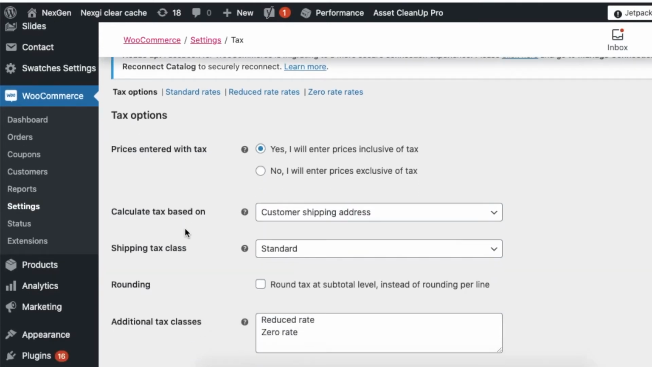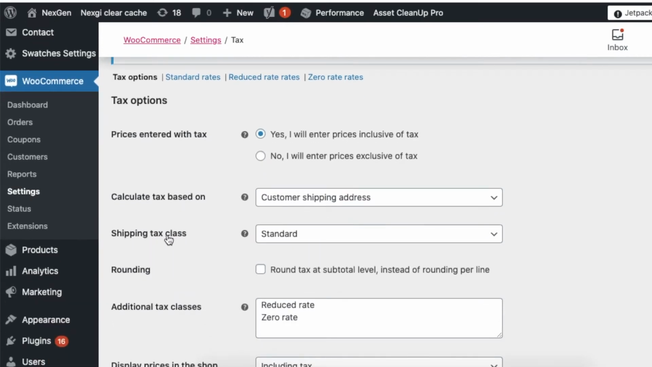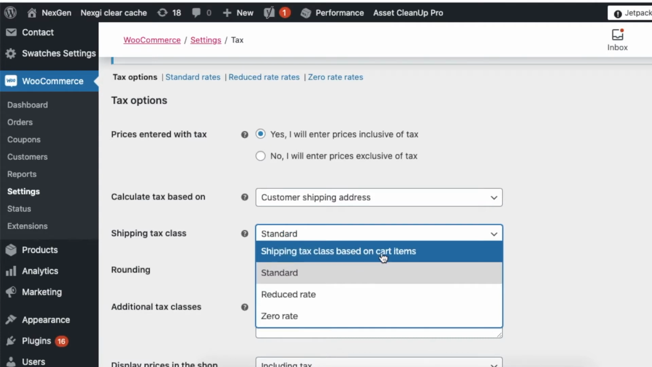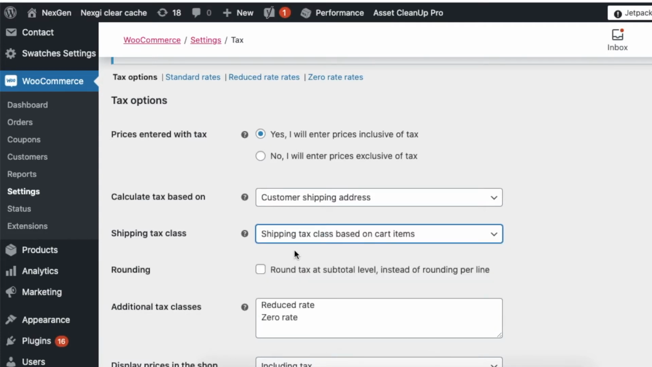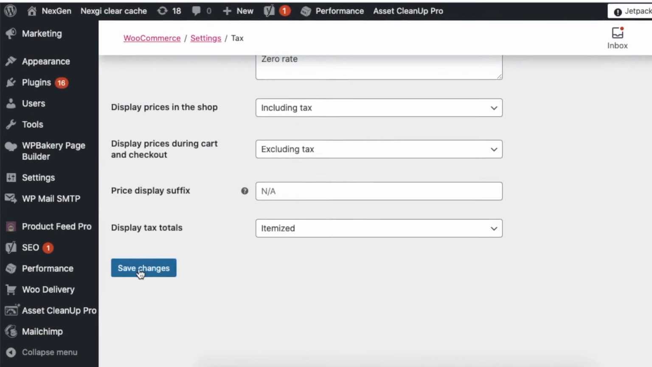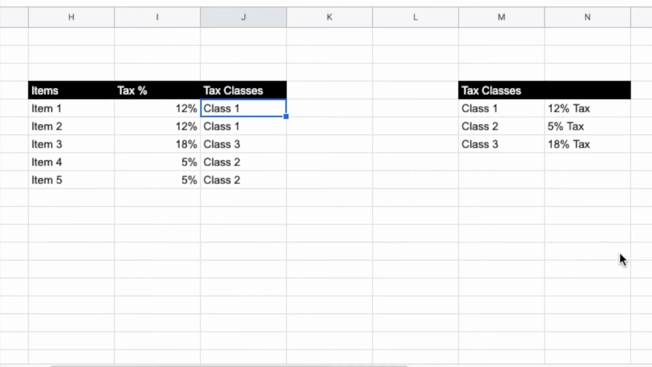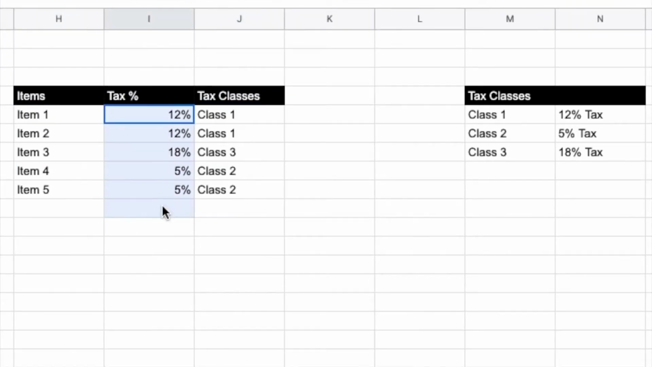Now I'm here, and this is the shipping tax class, and this shouldn't be standard. Standard is something which is global, but we have to manage cart item wise. So for the shipping tax class, the first setting we need to check is based on cart items, meaning we apply the settings according to the items in the cart. We don't need any global settings.